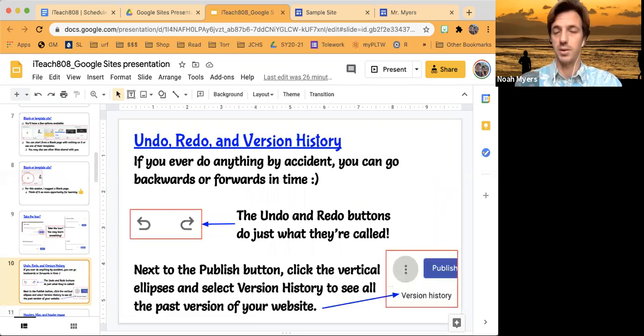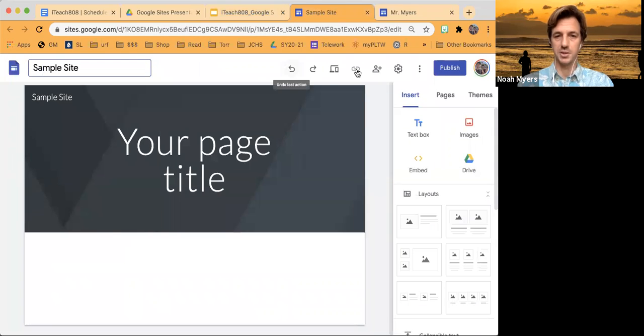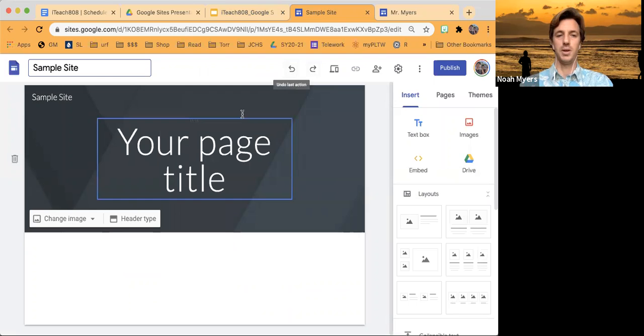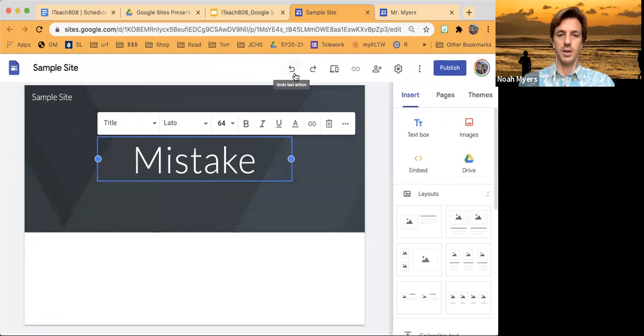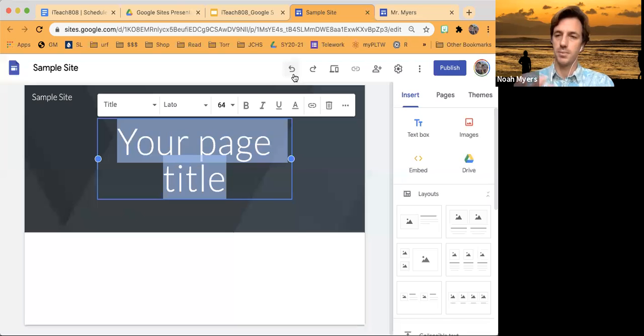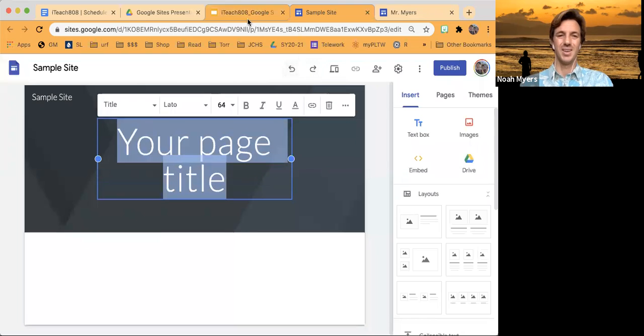Okay, so one thing that's extremely important, undo, redo, and version history. This is similar to a Google Docs or Google Slides. As you see up here, if you make a mistake, oh, no, I didn't want to do that. I go backwards, and it undoes what you didn't want to happen. You can also redo it if you want the mistake to be there, but it's up to you.